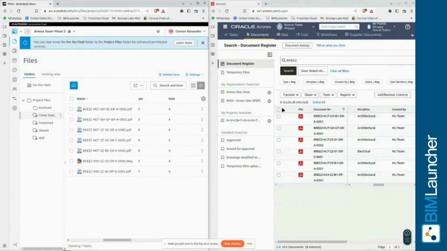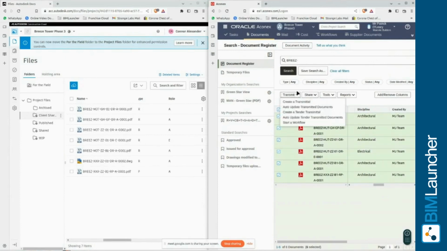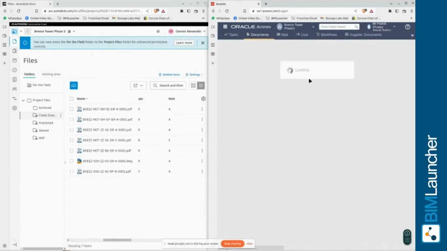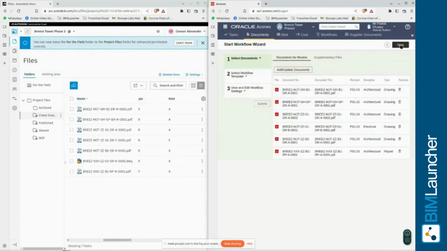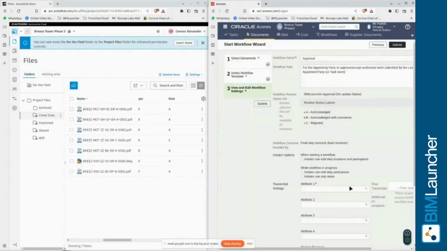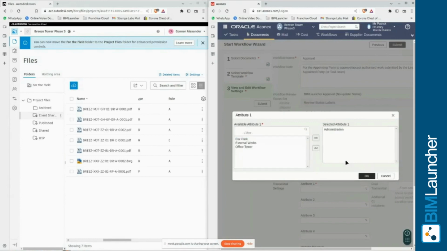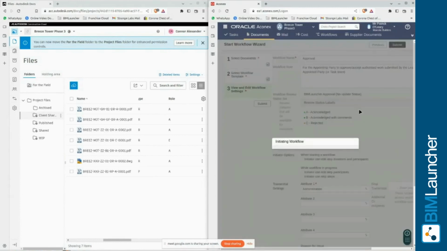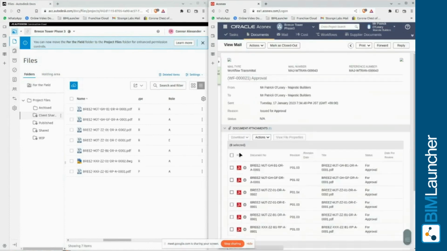So what I'll do now is just run these documents through a review. So these documents have been submitted to the client, essentially. So we'll start a workflow and submit all these just through an approval workflow, just to say that the client has seen these documents and has approved them. So I'll just quickly do that.